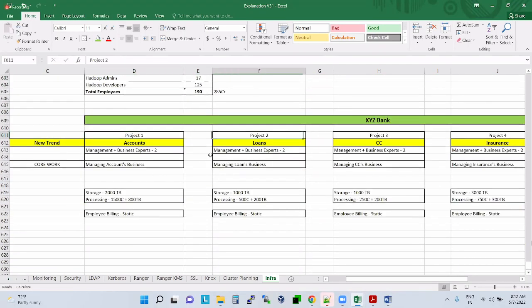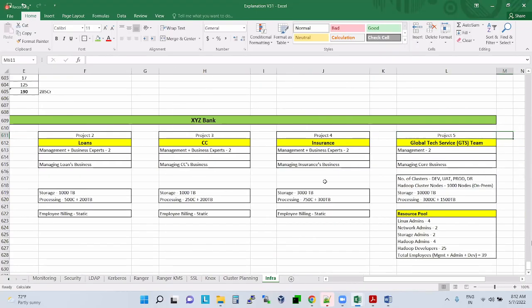Every company is starting a separate team here. You can call it a Global Technology Service team, or GTS team. This is the common name you will hear in many companies now. This is a separate team, and here in this team the management is complete management. I have two people here. Their core work is managing Hadoop clusters.